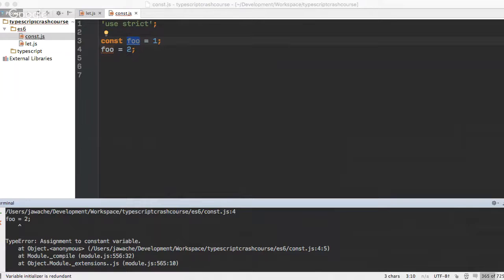Okay, so that seems pretty straightforward, but there's one really big gotcha with const in JavaScript, and that is that it does not make the value itself immutable. Const only means that this variable name can't point to something else later on. The thing it points to can be something that changes. Now, the number 1 and the number 2 can't change, but an object can. We can do things to objects later on.